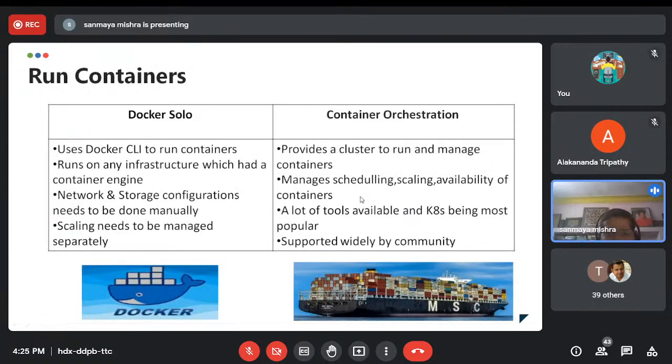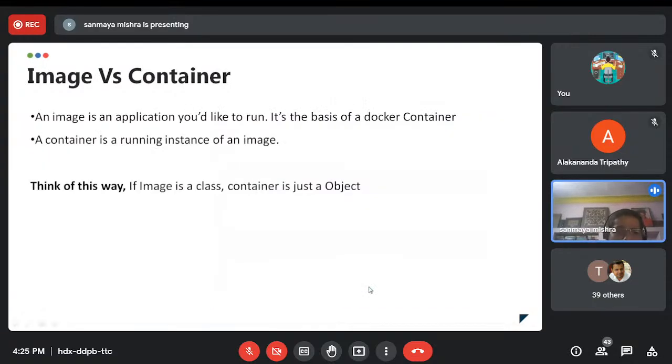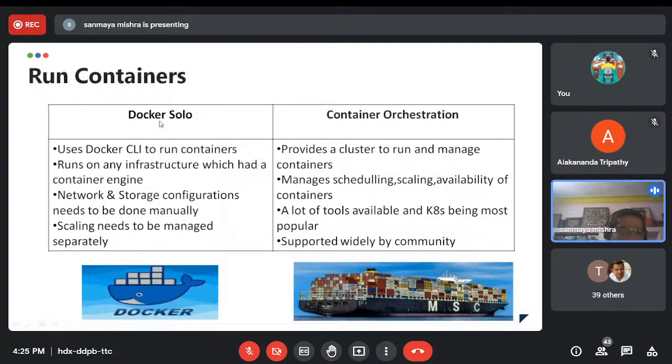Now, how will you run containers? There are various ways of running. Either you can run it as Docker solo. Using Docker solo, the command I have shown you, right? In the previous slide, the command I gave you, the docker run. Using this command, we can run Docker. This is basically called Docker solo. Basically, I'm just running one instance of the container. And here it's a command-line based interface. Using that, we can run the container.